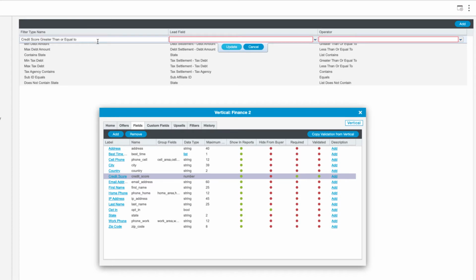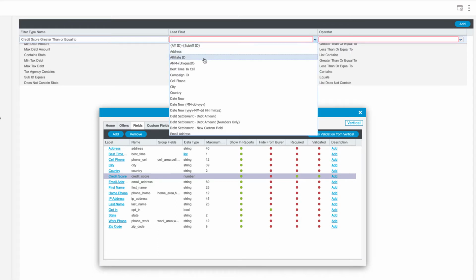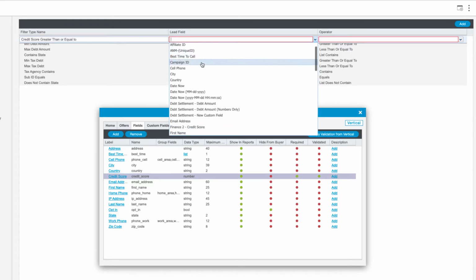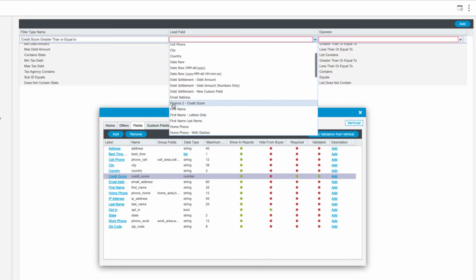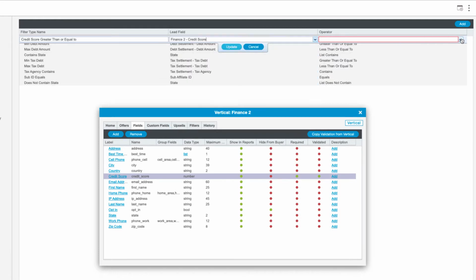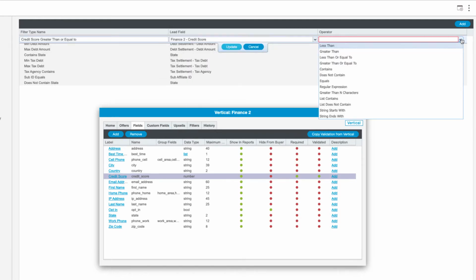So now we have to apply this name of the filter to the actual lead field itself. And so we have it listed out by verticals. So if we scroll down, we have basic fields first, and then it's all alphabetical. So I added finance too, and here's credit score. And then my operator is going to be based on what I want to do with it. So in this case, I want to do a greater than or equal to operator on my number data type.